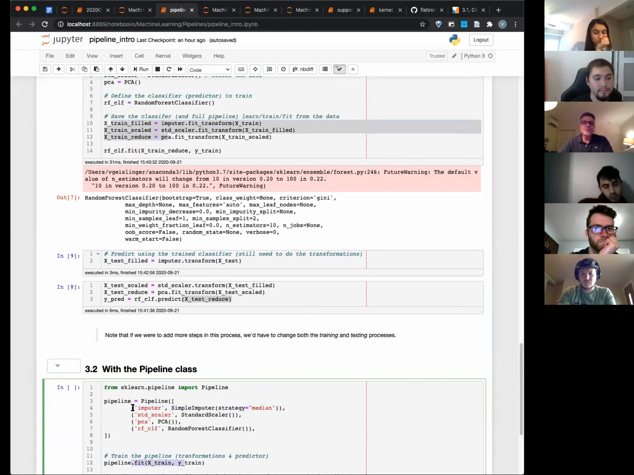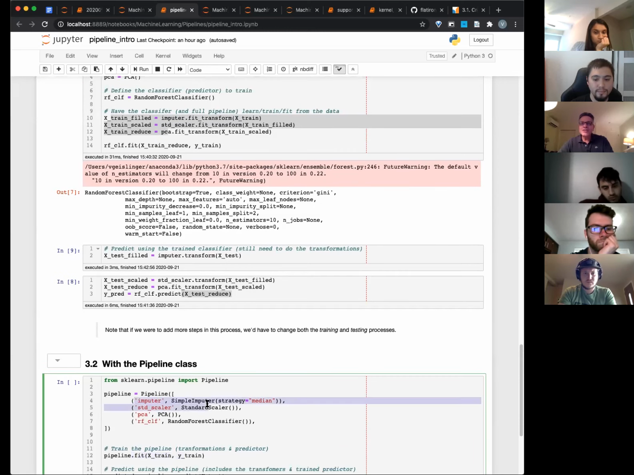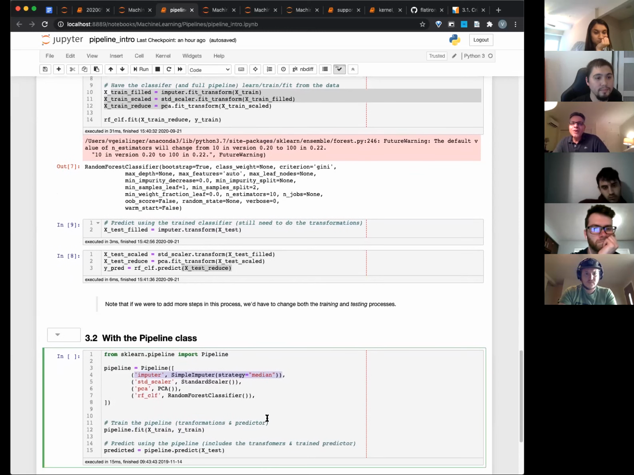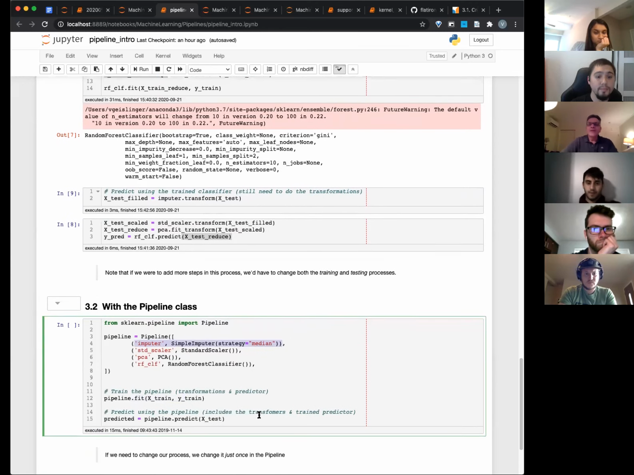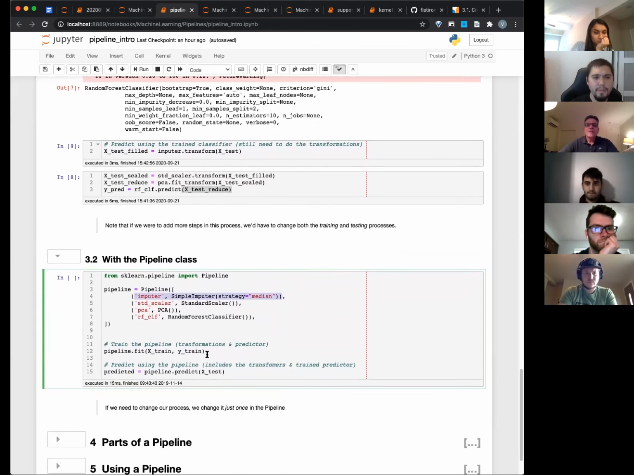I have a null issue, so I'm going to impute. But where's my fit transform? And then when I'm going to scale, it's just doing that automatically for me, I guess. That's right. And maybe that helps a little bit.